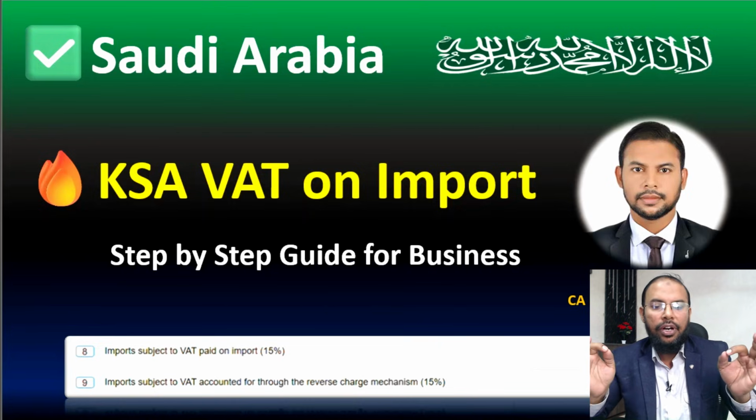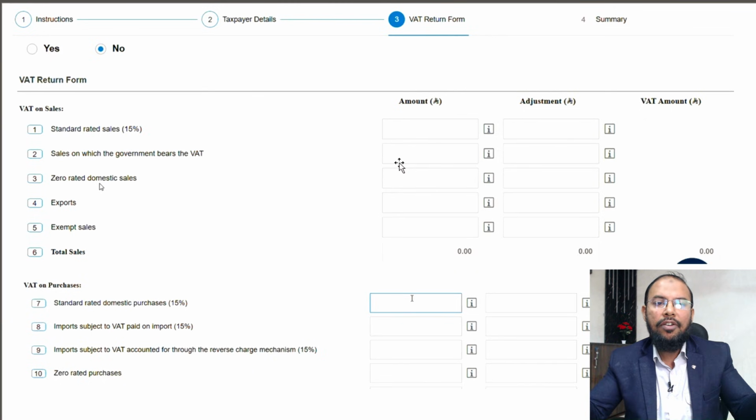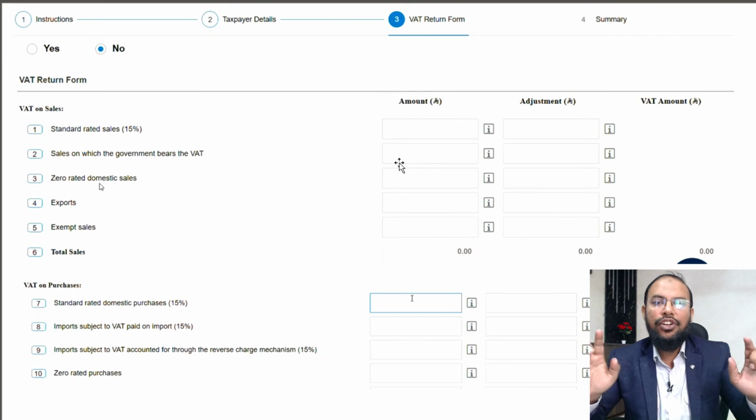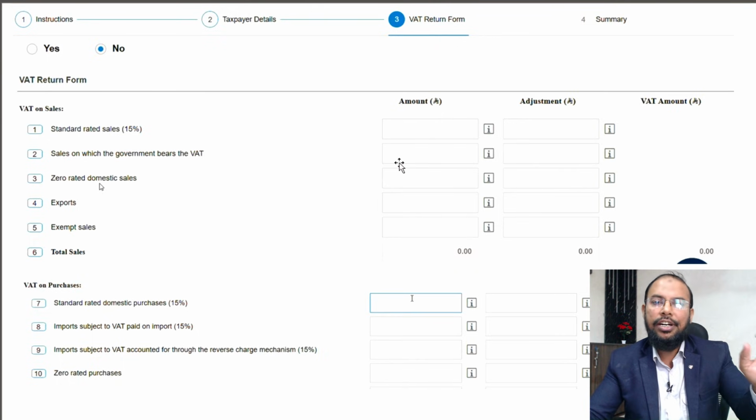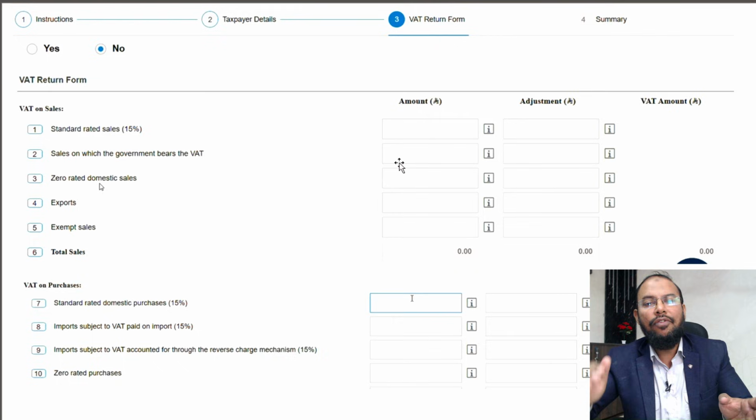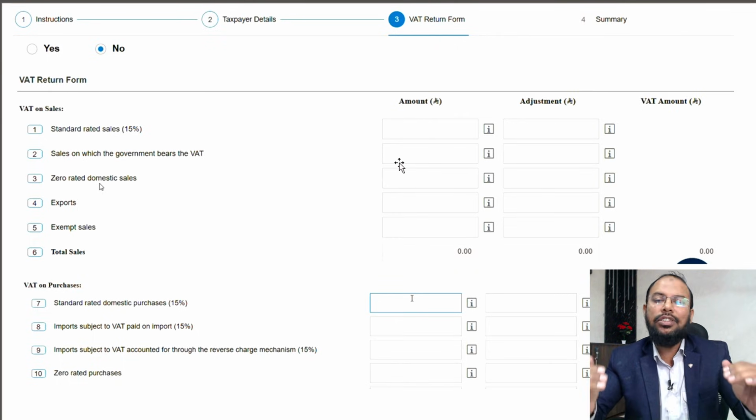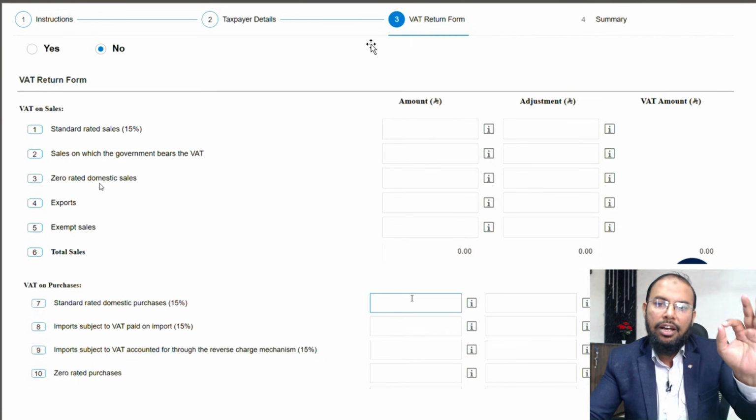This is very relevant. Here we will first understand this VAT return form in KSA. You can see there are four steps for filing a VAT return in KSA. First is instruction, second is taxpayer detail, third is VAT return form, final is summary. These are the simple steps you have to follow for the VAT return in KSA. But here we will understand where we need to disclose the import of goods and import of service in VAT filing. So you need to go to the third step, VAT return form.